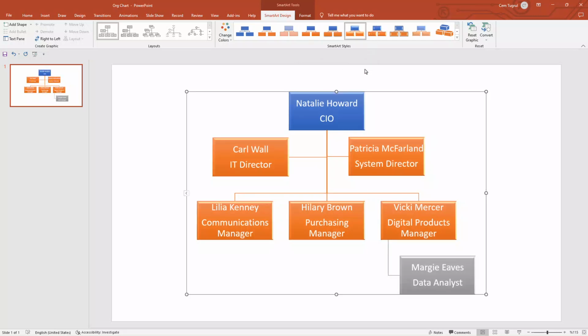That's one way to create an org chart in PowerPoint from scratch, but there's another way. Alternatively, we can create an org chart with an Excel template, then insert the chart into PowerPoint. So I'm going to use Someka's org chart generator template for this.